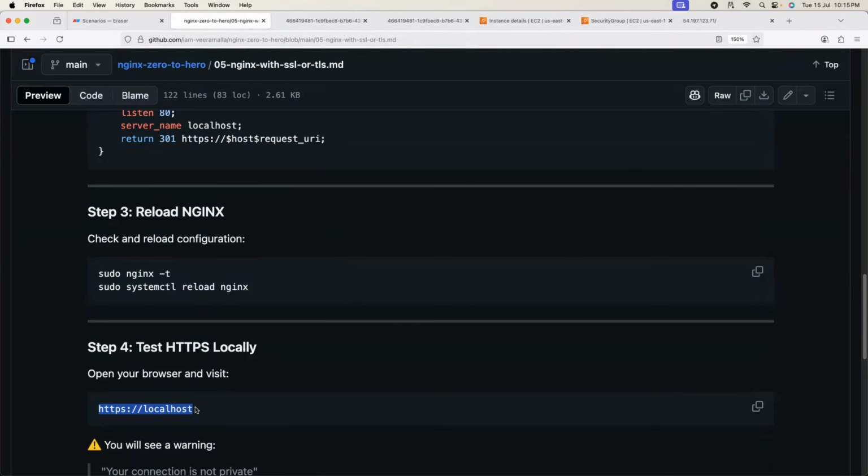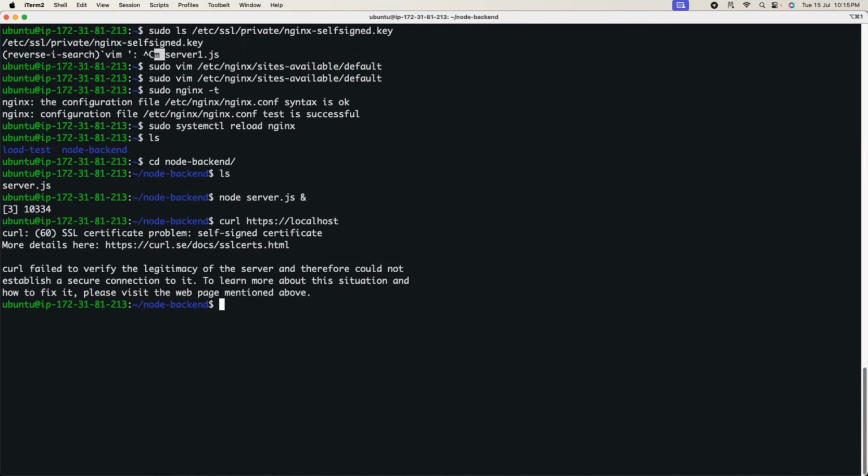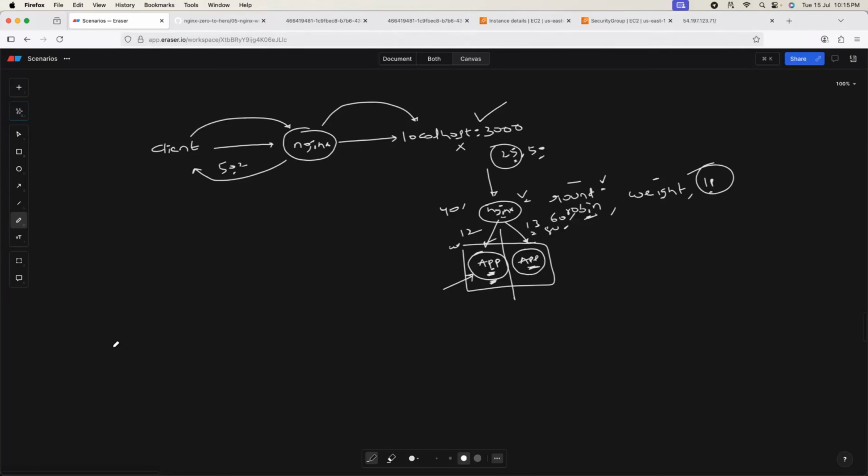I will use https and I will run the curl command. Of course, you can use the browser as well, but for https, curl is much better. What does it say? So it says there is a certificate in picture. I will add -k and let's see if we get the response back. Perfect. It says hello from Node.js backend. This means now we have the application running on HTTPS, which is port 443 or which is with TLS. It is that simple to enable HTTPS for your application.